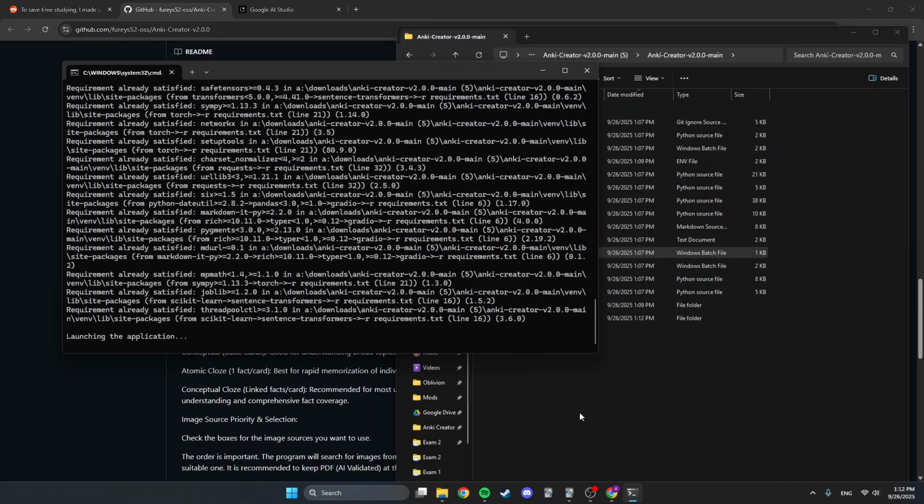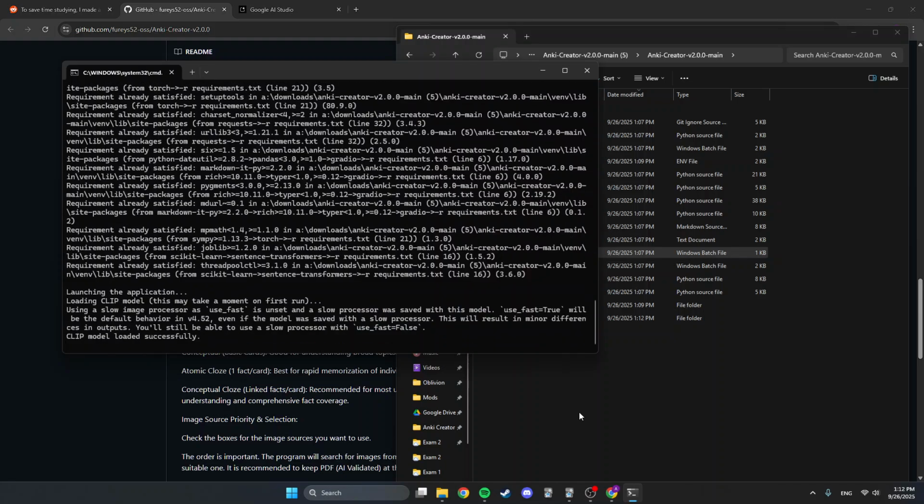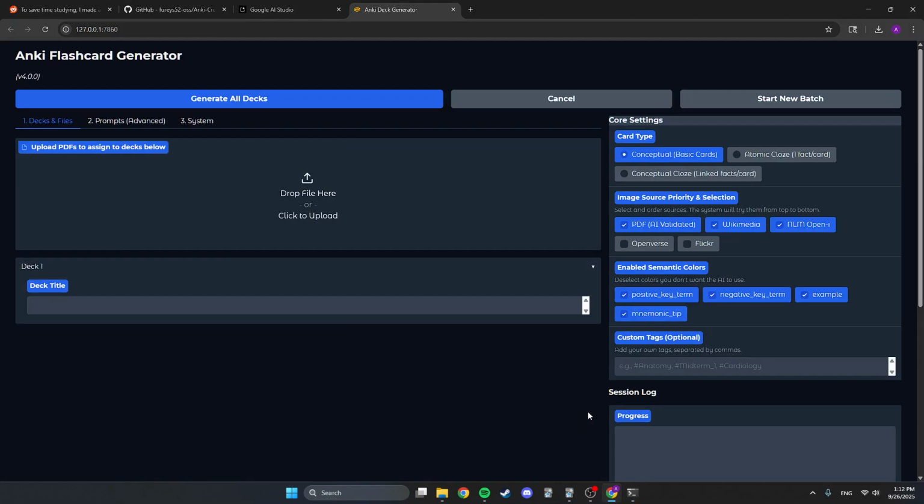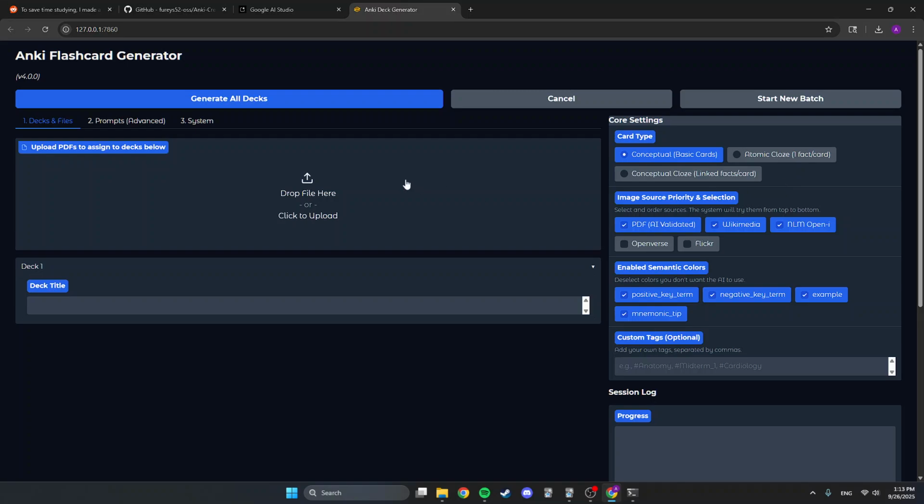But once it is all set up, it will launch a web page for you. It's about to do it right now. And this is the UI that you get to use to make your cards. So right here, you can select what PDFs to add. This is your card type selection. And these are your image source priority options.